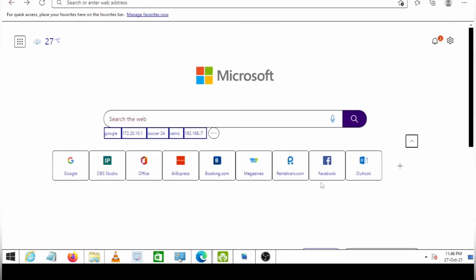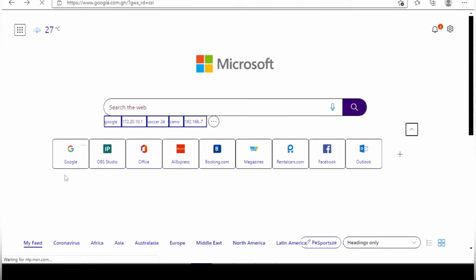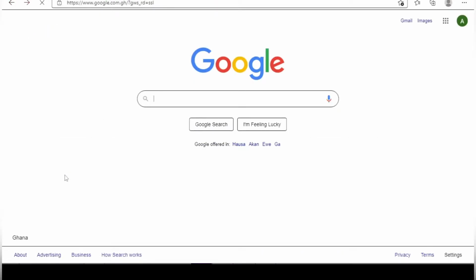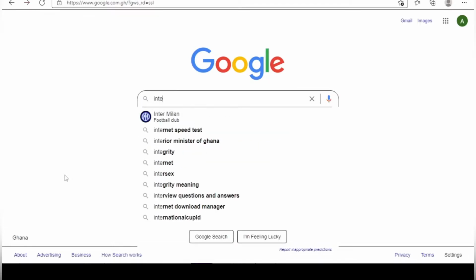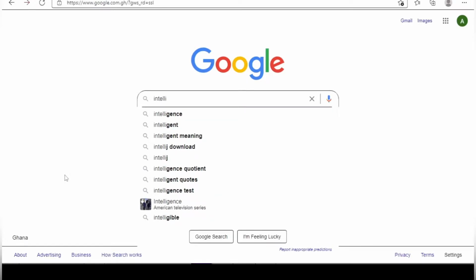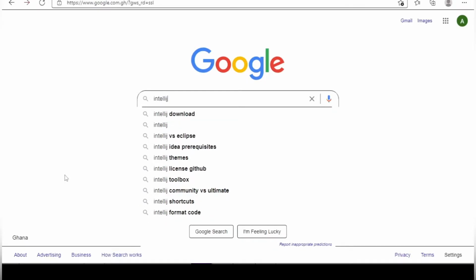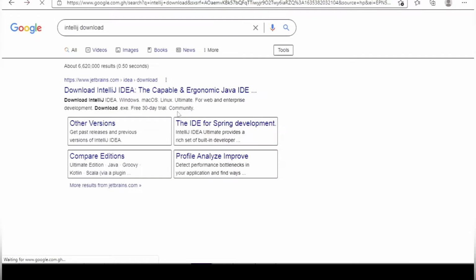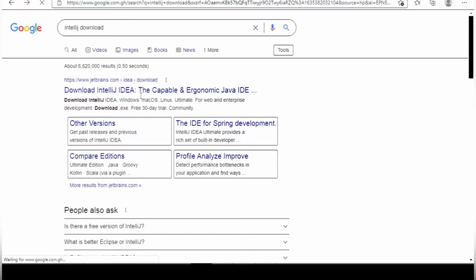First of all, ensure your system is connected to the internet, and you go to Google. You search for IntelliJ. So let's go to IntelliJ download. We'll go to the first link we are given. You click on that and you wait for it to load.